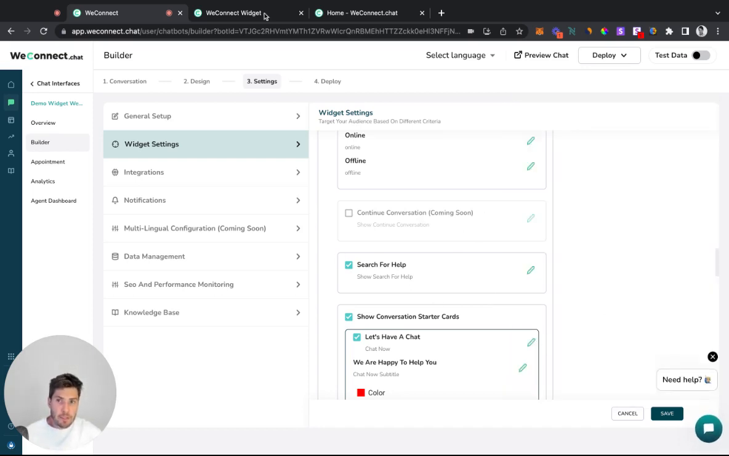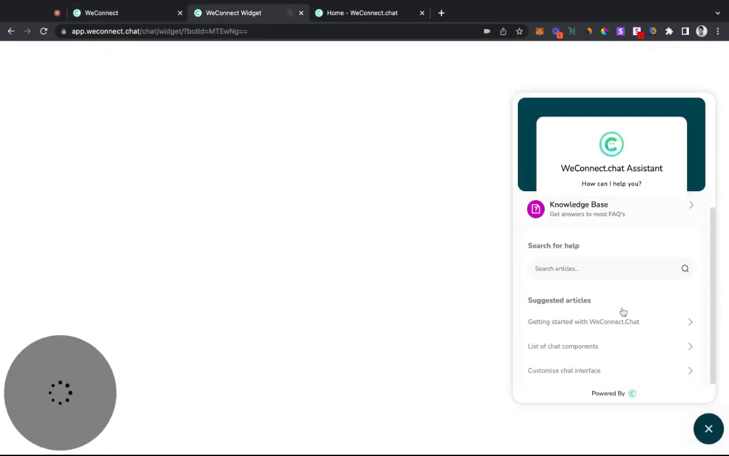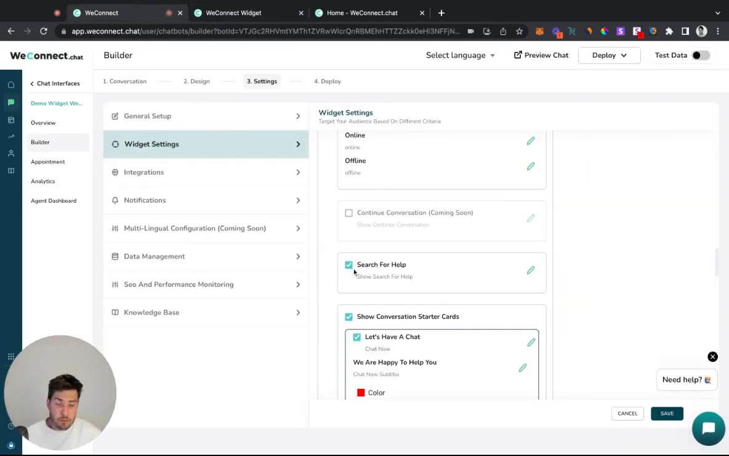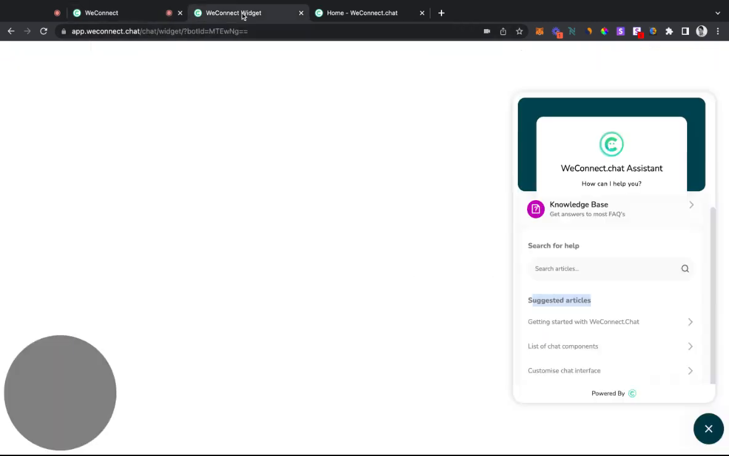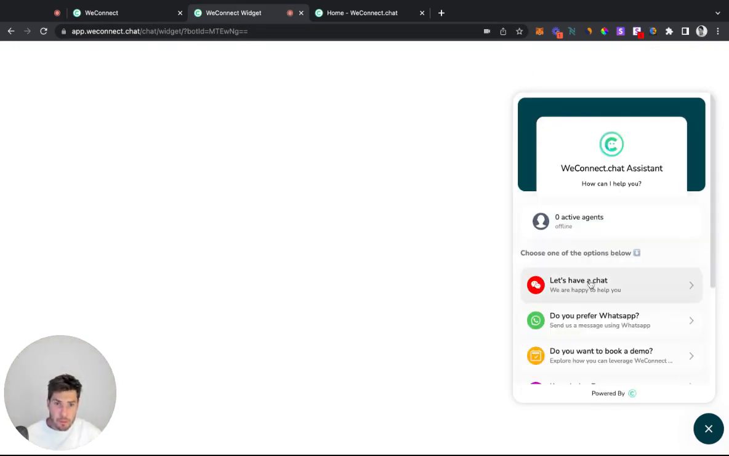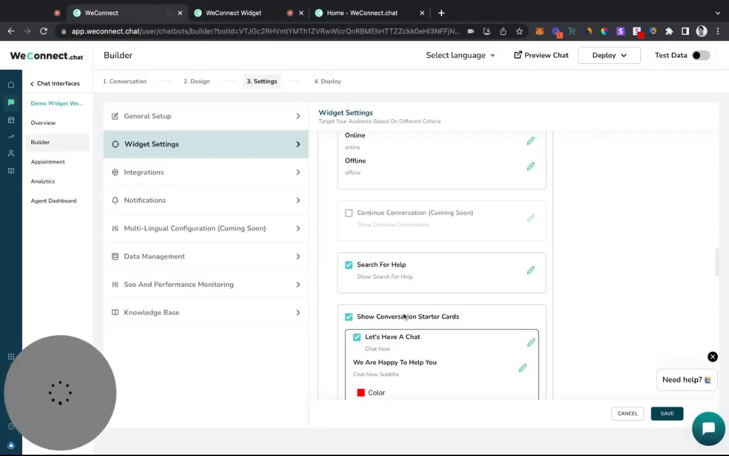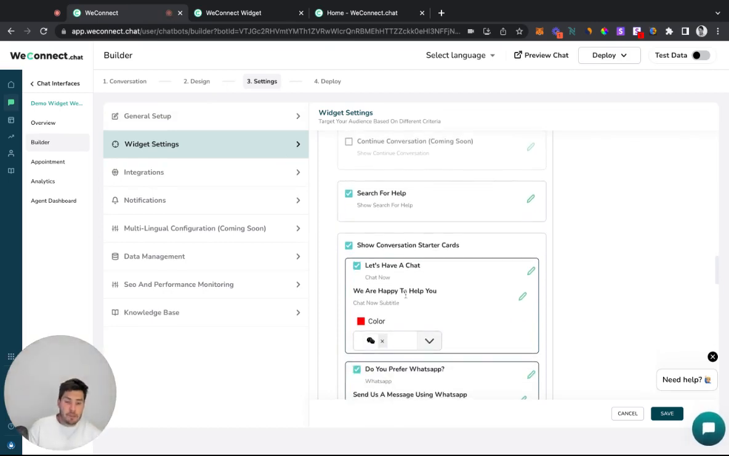Then we have search for help. So I think that's here. Yeah, so that's for the knowledge base. You can adjust this also to your own needs. Suggested articles, you can adjust those also to your own needs. So I think for here, if I adjust search for help, or if you need help, let us know. This is, I think, fine, but you can do it in your own language. And then for the FAQ, we will have a search field. This is for later.